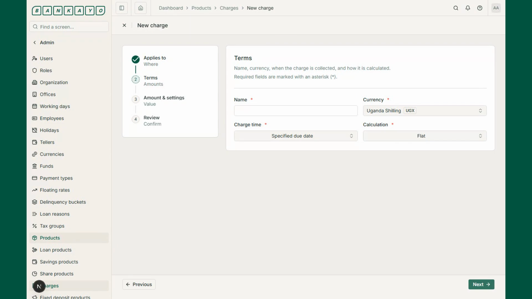Next is terms. Name, currency, when the charge is collected, and how it is calculated. There is no payment mode on a savings charge. That field is loan and working capital only. Name is what officers see, up to 100 characters. This label is demo data only.